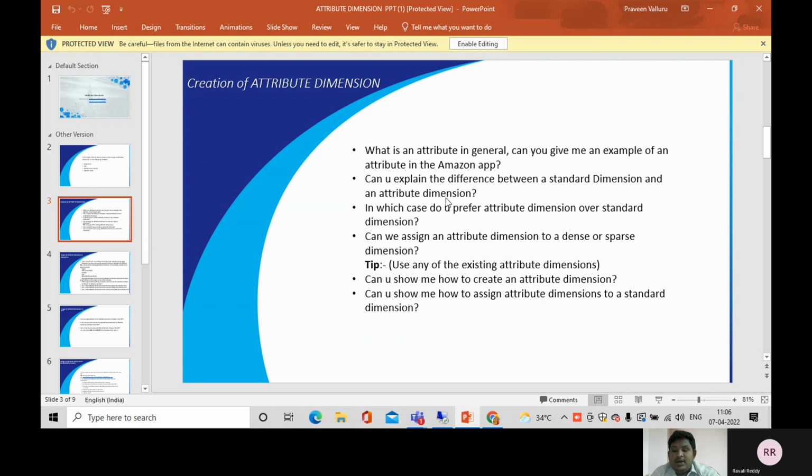In storage, the standard dimension can be sparse or dense, and the attribute dimension has a base dimension. It can be used only as a sparse dimension. Shared members are allowed by the standard dimension, and the attribute dimension does not allow shared members. Formula members can be associated with the standard dimension, but the attribute dimension cannot be associated with formula members.